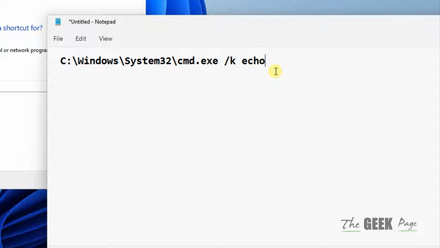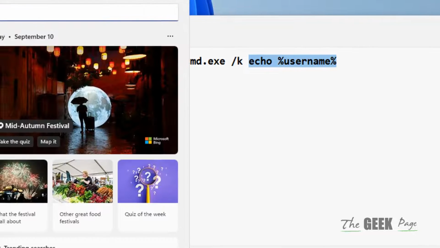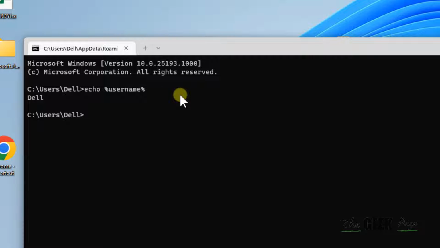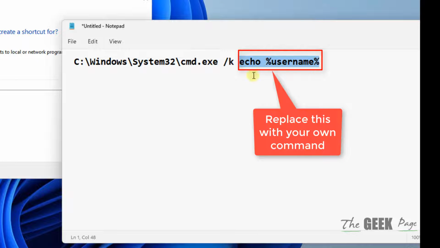So in my case, let's say I want to run echo username, okay? Because whenever I run this command in the command prompt, it gives me my username as the result. So just replace this command with your command here. I am giving this command as an example. You can put any command here, like flushdns or anything.